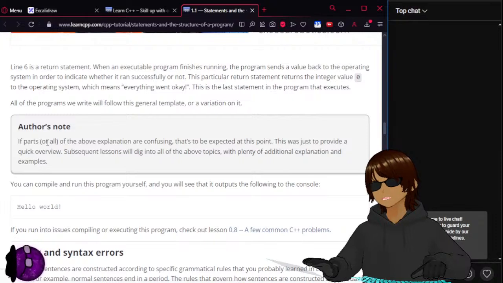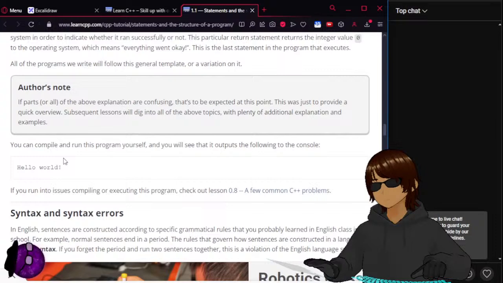If parts or all of the above explanation are confusing, that's to be expected at this point. This was just to provide a quick overview. Subsequent lessons will dig into all of the above topics with plenty of additional explanation and examples.